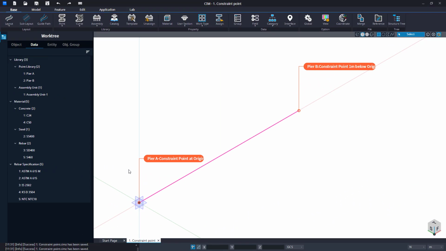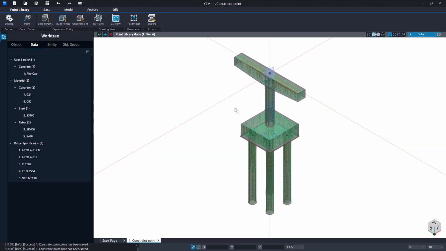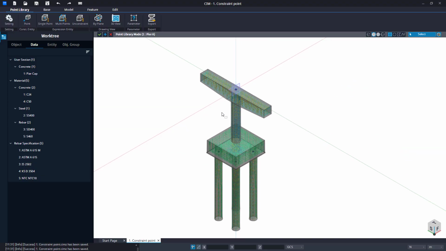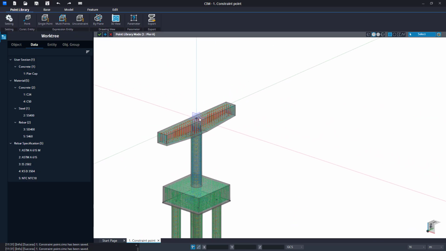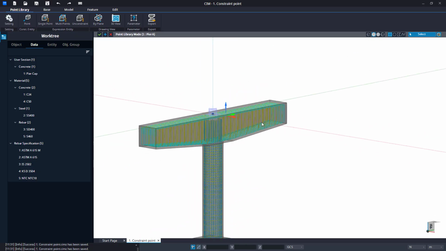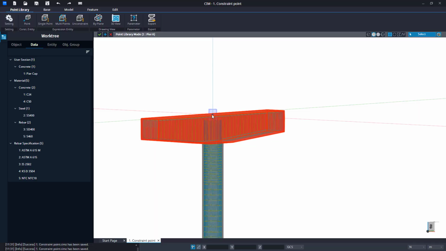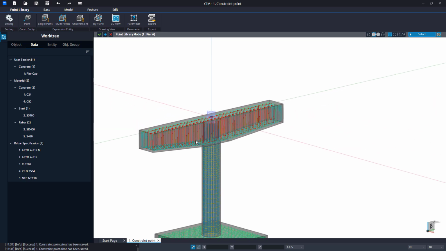To understand the concept of constraint point, let us move into a point library that we have created. So this is a point library that we have created. If you observe closely into this pier substructure, you can see that the origin is located over here, at the top center of this pier cap. Point libraries are the libraries that shall appear at specified points along the alignment.